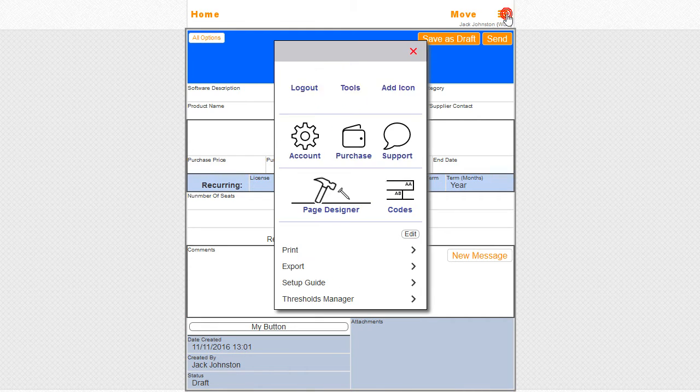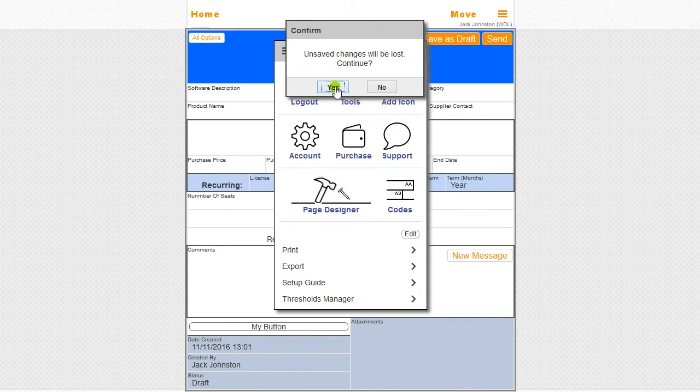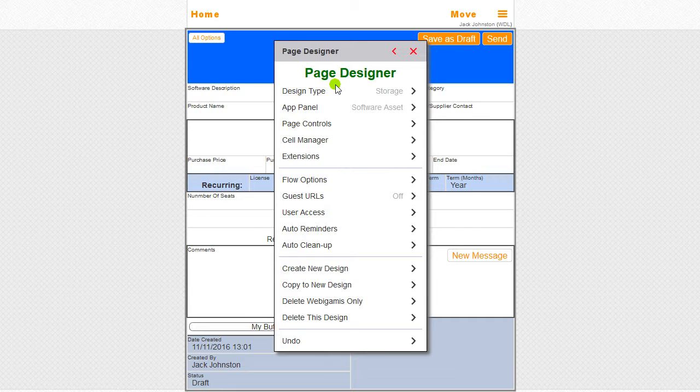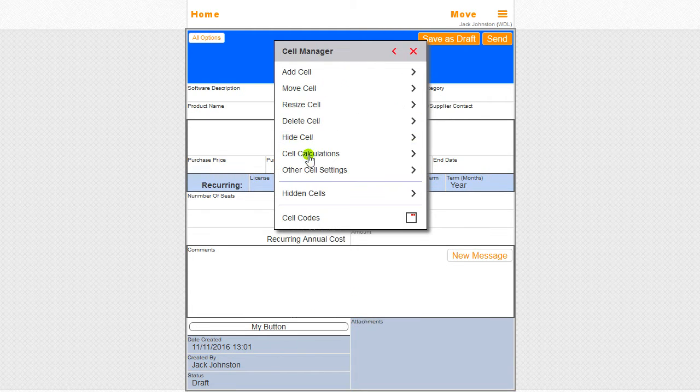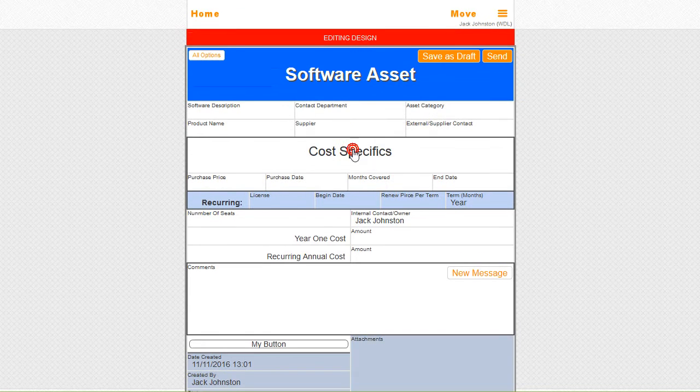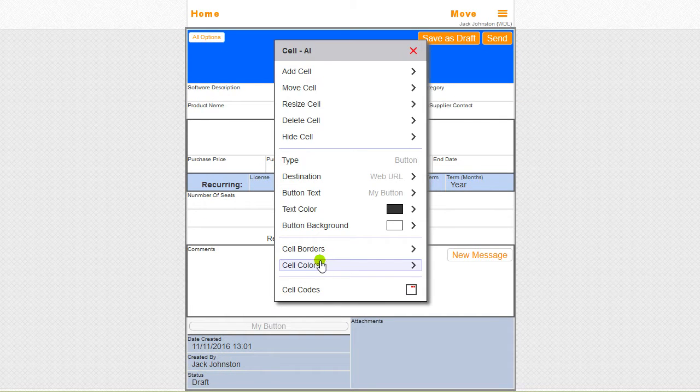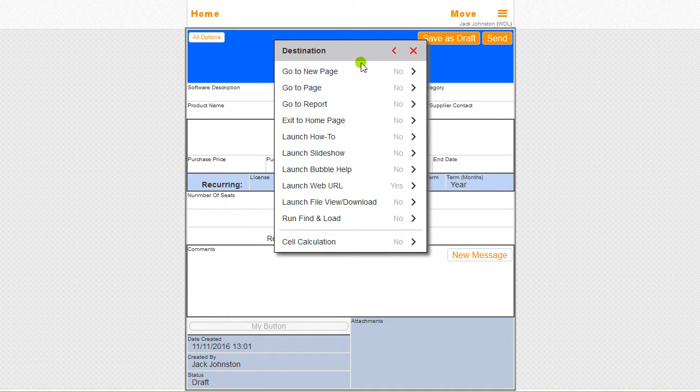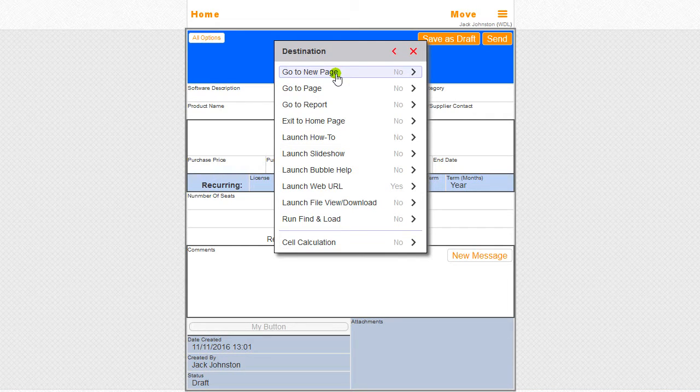So I'm going to go back over here. And let's go look at the attributes of this particular one. I'm going to go to Other Cell Settings. Go over here. Destination, and now these are all the different kinds of Go buttons that you can set up. The first option is Go to New Page. That one just allows you to go to another Webigami sheet where you're going to go fill out that sheet. That's why it's a new page.